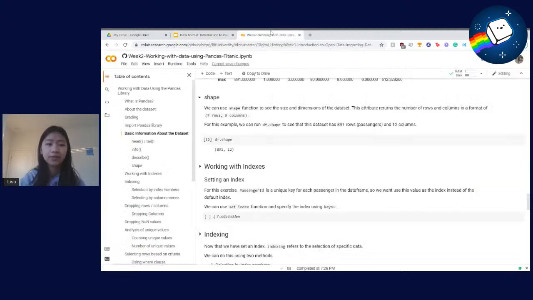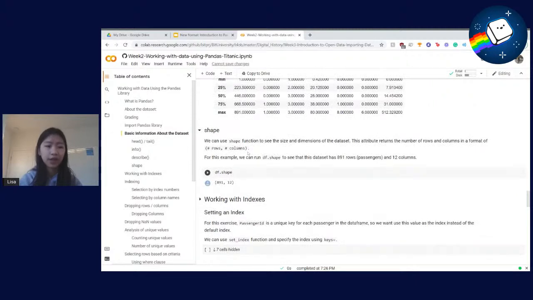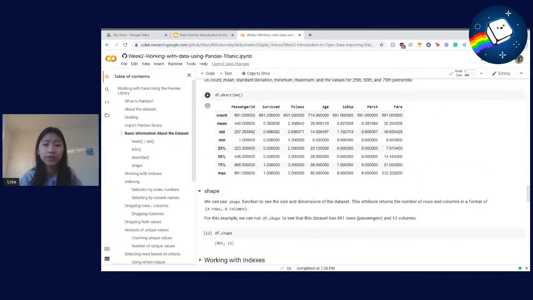And in our case, we now know that there are 891 passengers, that, for example, the cabin data is not available for all those passengers, as well as some of the average values for variables like survival rate, age, number of parents and children, the fare that they paid, etc.